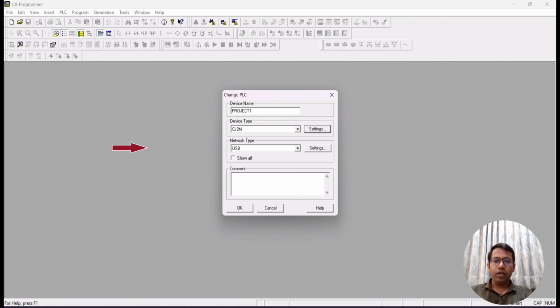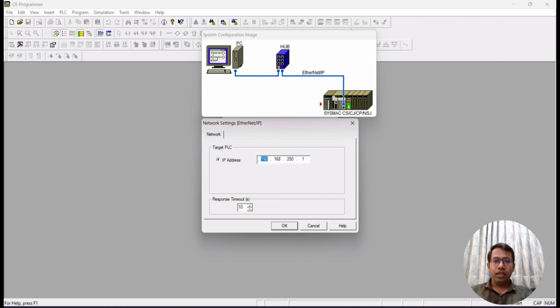Then after that you can choose the network type. In this network there are two types, USB and Ethernet IP. If you select Ethernet IP, you can upload and download the PLC programming via it. Go to the settings button, and here the IP address of the PLC is defined. The PLC default IP address is 192.168.250.1. Then after that click on OK.